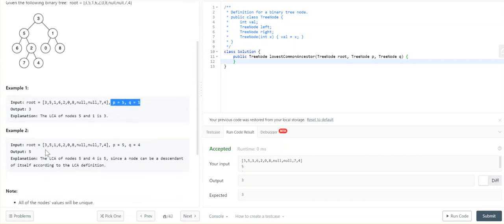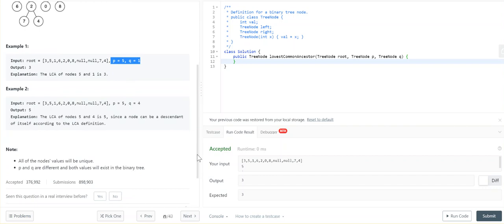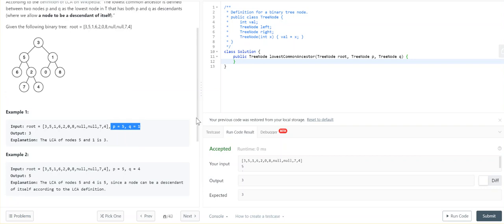Okay, let's see example 2. The same tree is given and they are saying 5 comma 4. 5 is here and 4 is here, and 5 is the parent of 4. So the lowest common ancestor of 5 and 4 is actually 5. The notes section says that all of the node values will be unique, P and Q are different, and both values will exist in the binary tree.